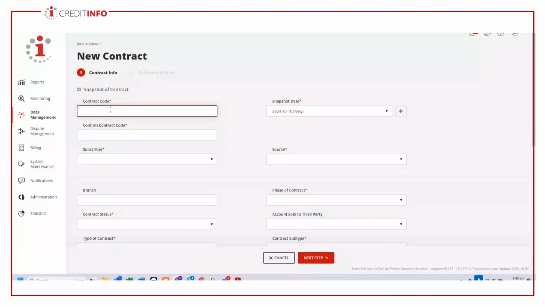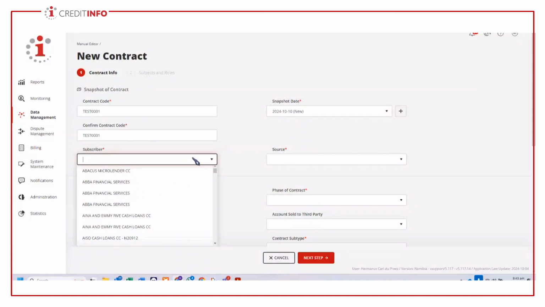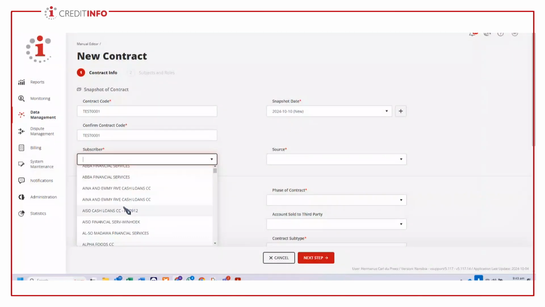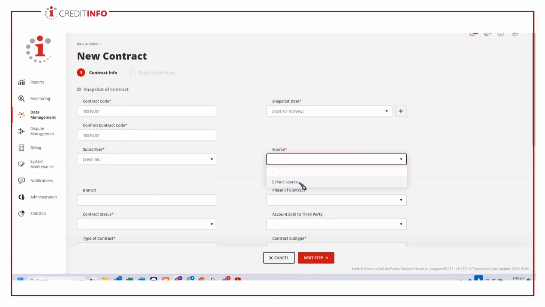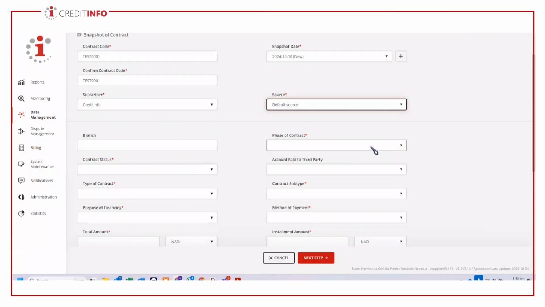Confirm that code again. Subscriber is not something that you have to be concerned about. This is something that will be you only. Source, there's only one, so default source. What is the phase of the contract? It is open, since it's a new contract. The status of the contract, you will be choosing contract is active and open. Funds were released to main data.